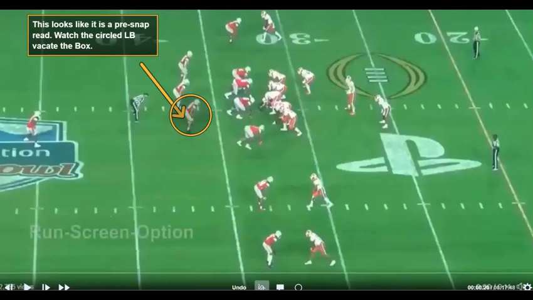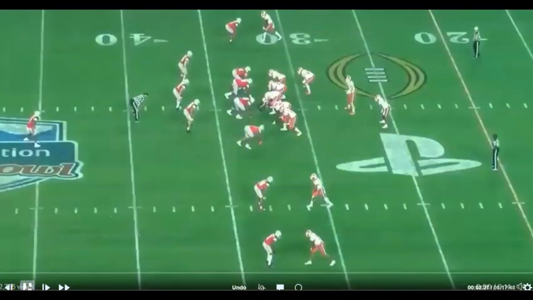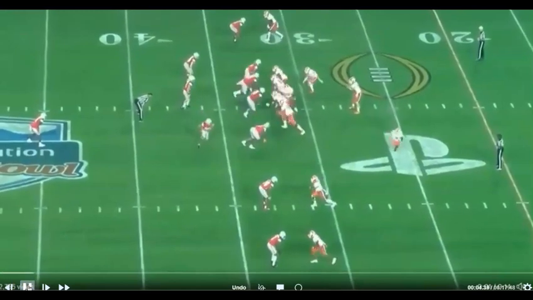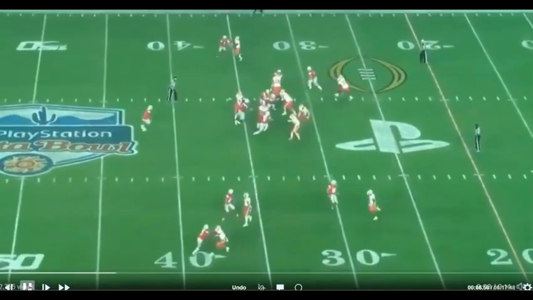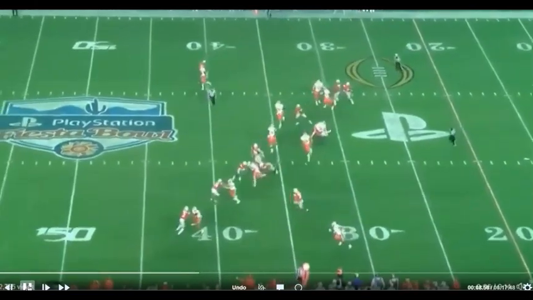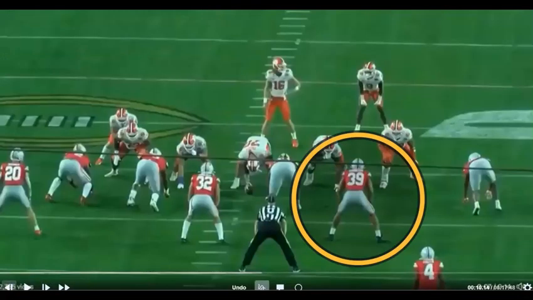All right, this looks like a pre-snap read from the quarterback. This guy going to get a motion, and the quarterback is going to eye him. If he runs out of the box, leaving the box a lot nicer to run into, he's going to run it. See? Boom, gone. Got numbers. They did a good job spilling it, but he still picked up the first down.